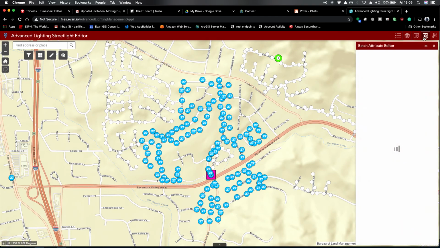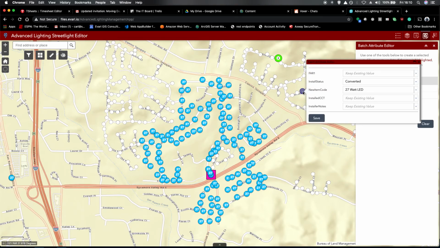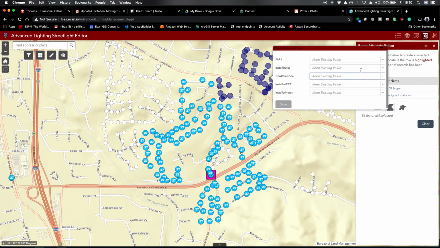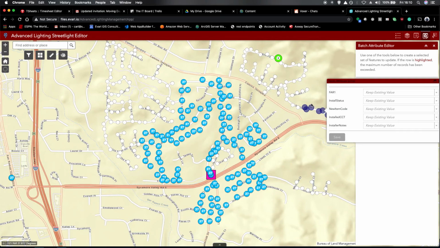And this tool here is the batch attribute editor. So there's three different options here, or four different options. The point one, it's basically select, and it selects a point there where you clicked. Not as useful as the rectangle one here, where you can select a whole group of them, or this one here, where you can draw a freeform polygon. This is also the same kind of thing that works on our select tool. I'm going to show you in a minute.